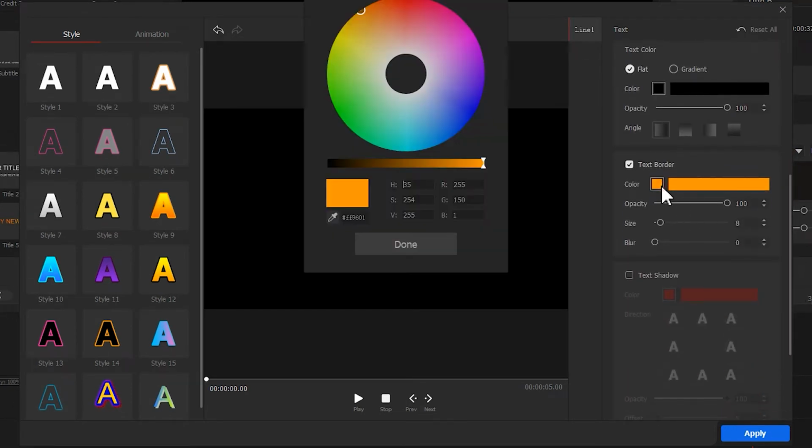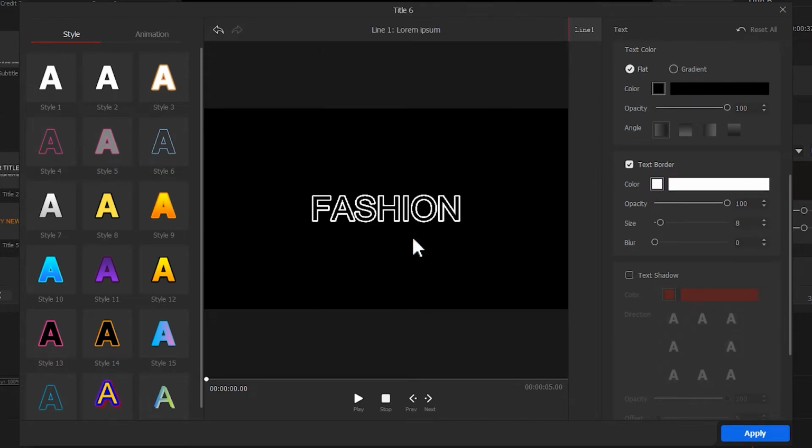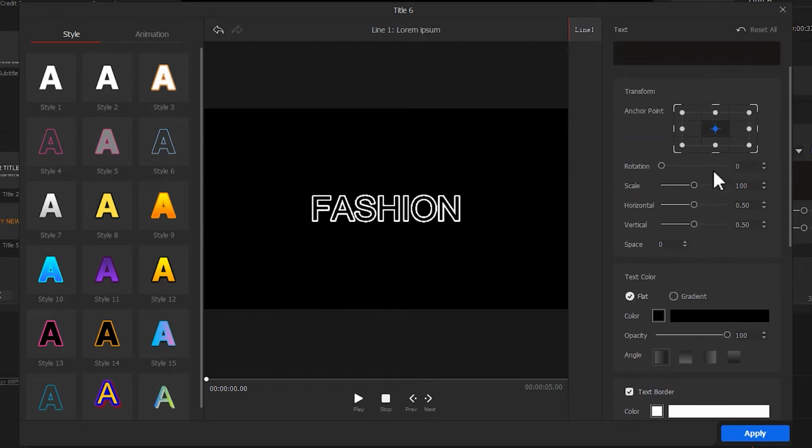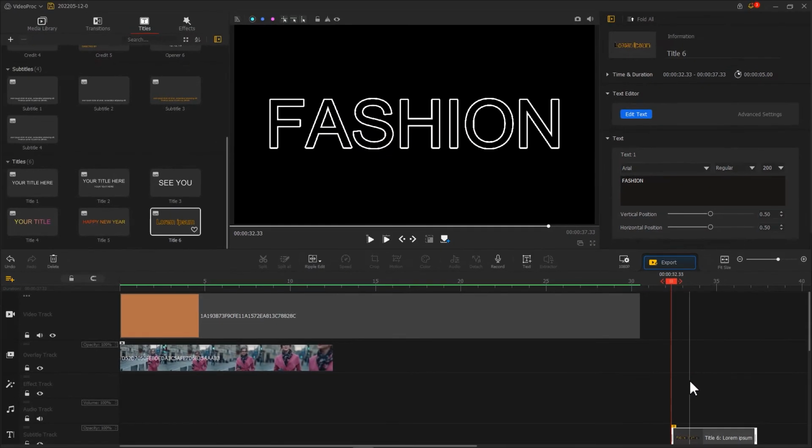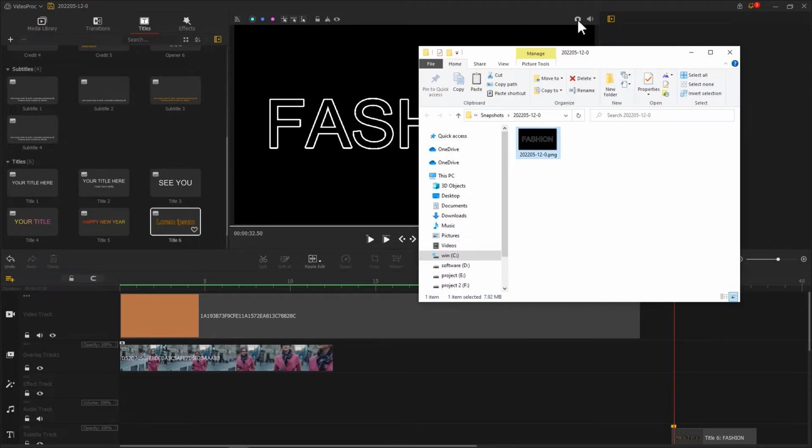Change the border color to white. Then adjust its scaling size to make the text clip fit the entire screen. Hit Apply to get back to the main interface. After that, use this button located on the top to make a snapshot of the current frame.